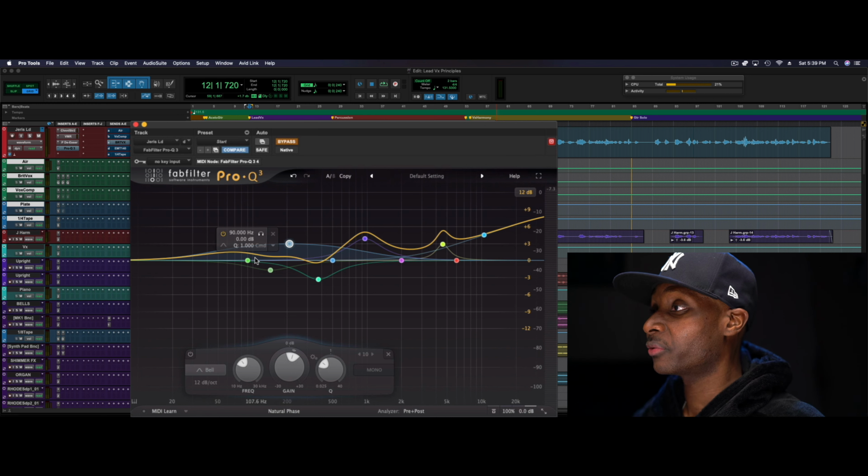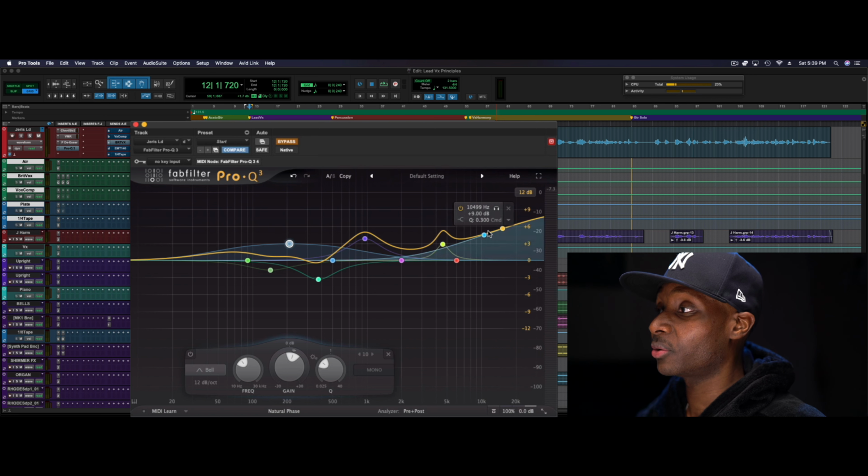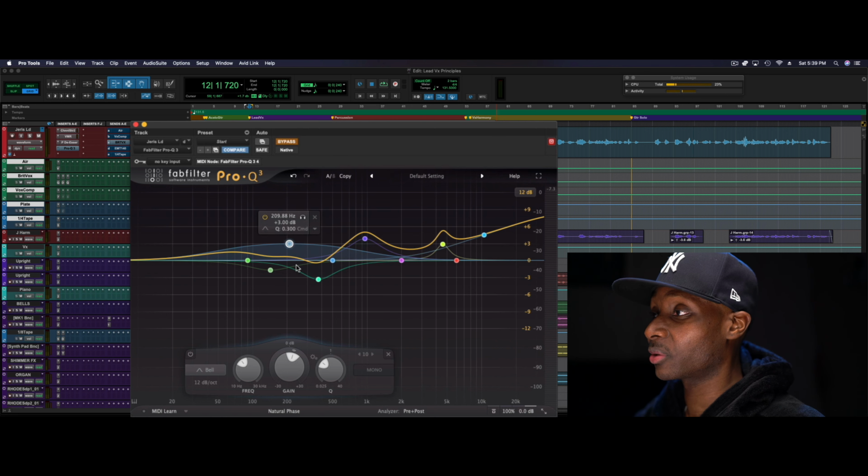So before, in the curve, it looks crazy. Sometimes your curve will look crazy. Don't worry about what it looks like. Use your ear to mix. Close your eyes and just boost frequencies or cut. Okay?